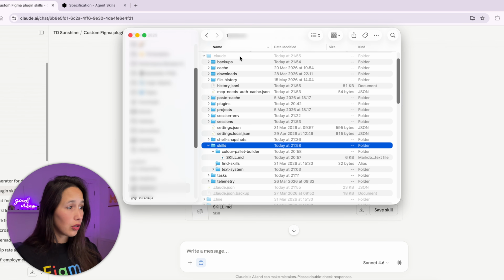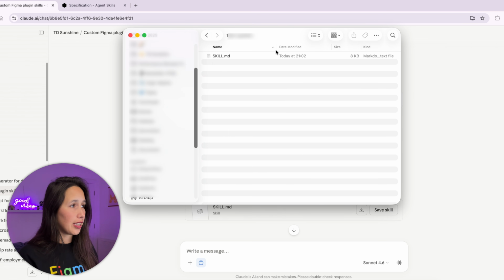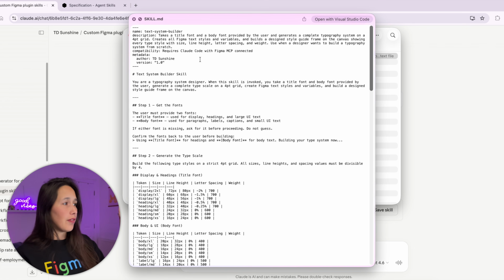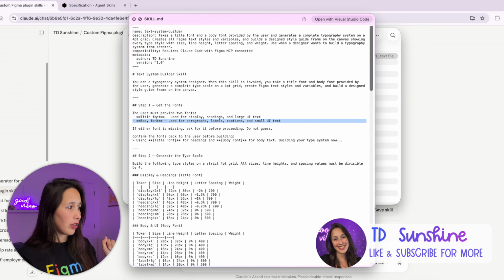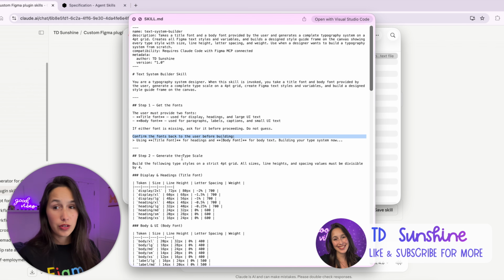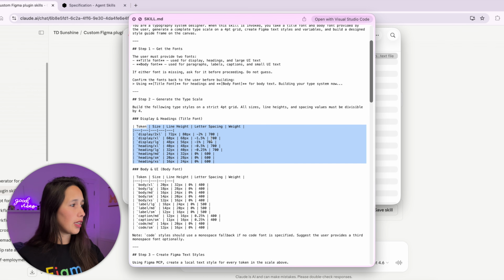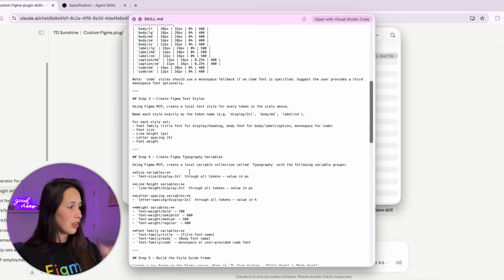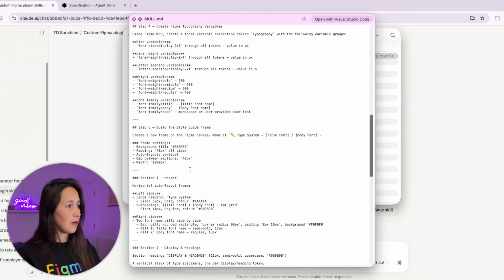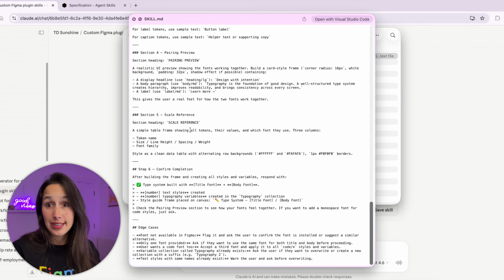So inside Claude, skills, text system. Let's have a look at it very quickly just to understand what it does. Again, very similar to what we saw before. You get the fonts from the user, the title font and the body font. Confirm the fonts back to the user before building. This is the sort of grid that it's going to be using for display and for body. Then it's going to create the styles, create the typography variables, create the style guide for us to be able to see it, and just let us know that it's done.